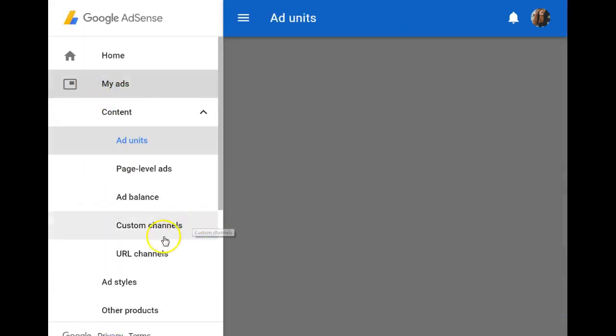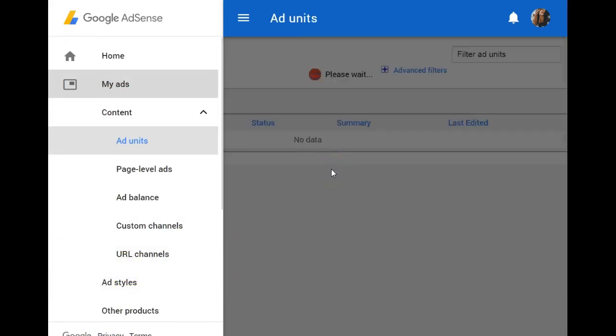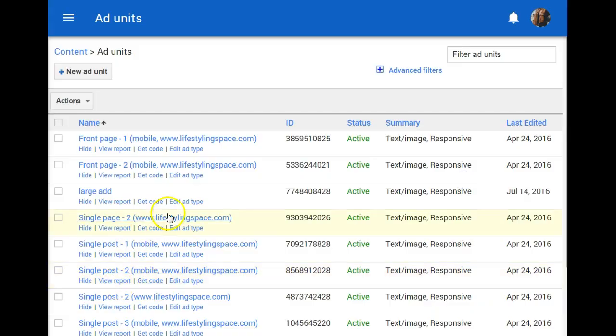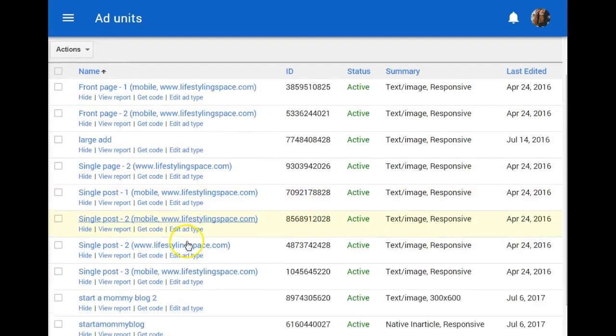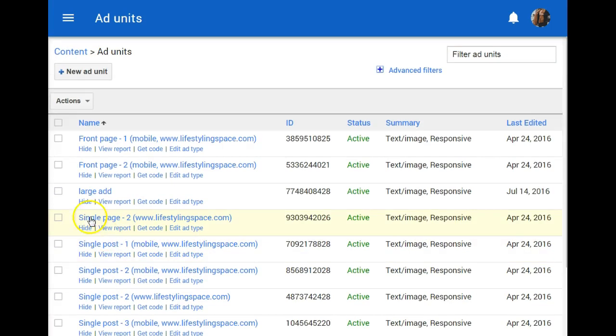This is going to open up your ads window, and this is where you would be able to create your ads. So these are all of my active ads that I have running. To create a new ad unit, I could just copy any of these codes and add them to my blog post, but I want to create a new one and add it to this blog post.